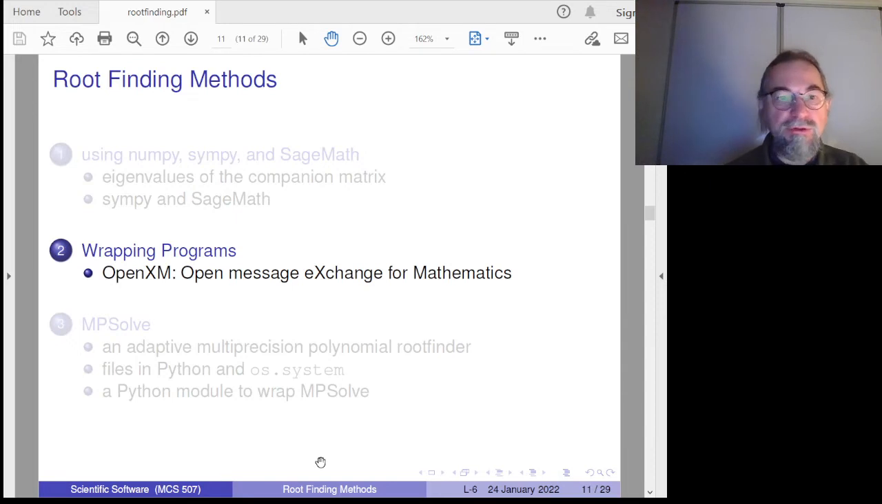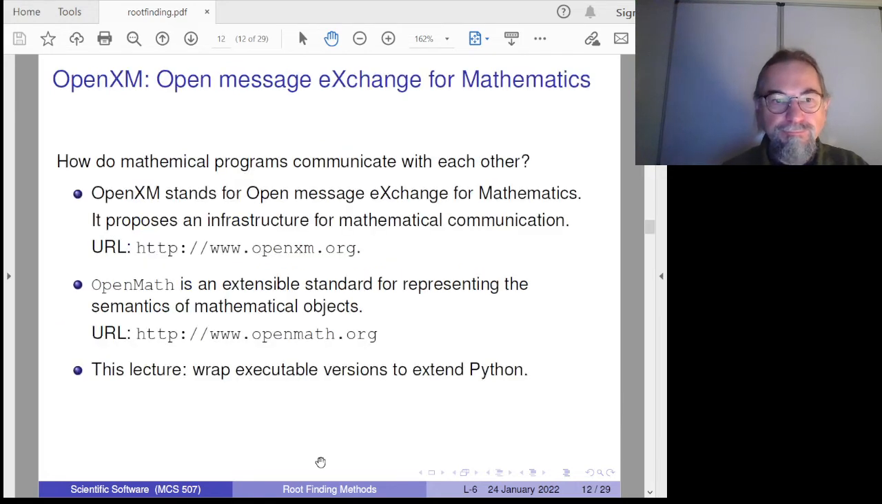Okay, so I'm going to transition to MPSolve. It's a standalone solver. But in the meantime, I'm going to say something about wrapping programs. I'm going to mention OpenXM and OpenMath. The OpenXM philosophy, as I understand it, can be quite simple. You provide a binary, an executable program. So that's the approach that we are going to follow today.